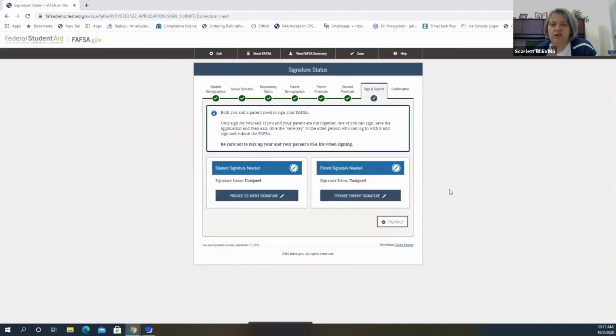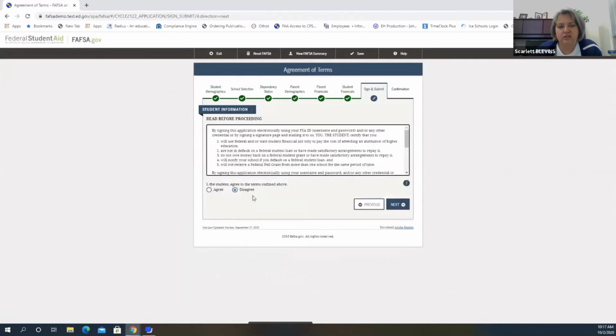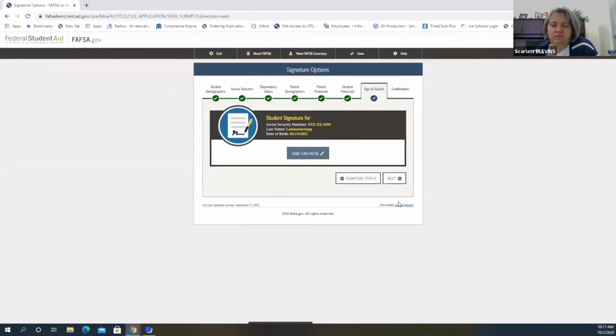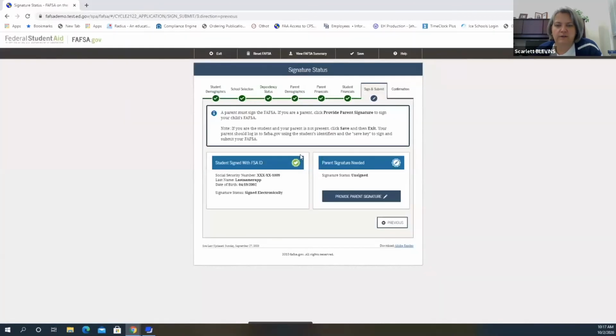And then again, it's going to ask for a signature needed for student and parent. Because of the demo, I couldn't go all through everything. But it allows you to do that, and then you can sign it electronically with the FSA username and password.